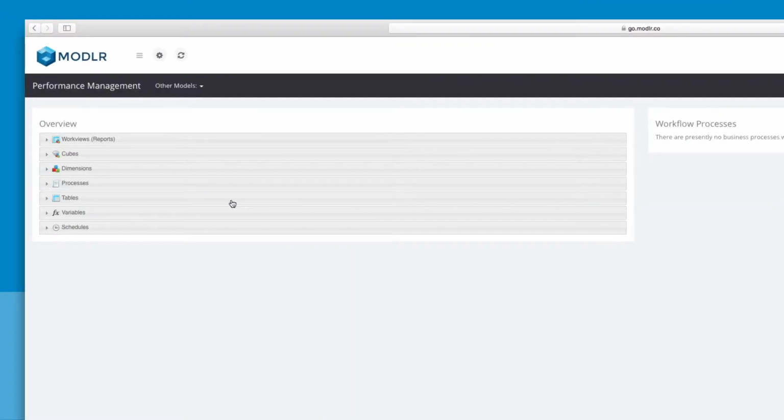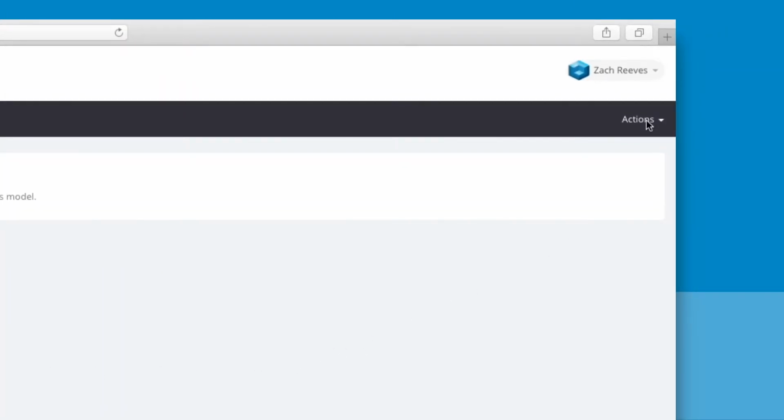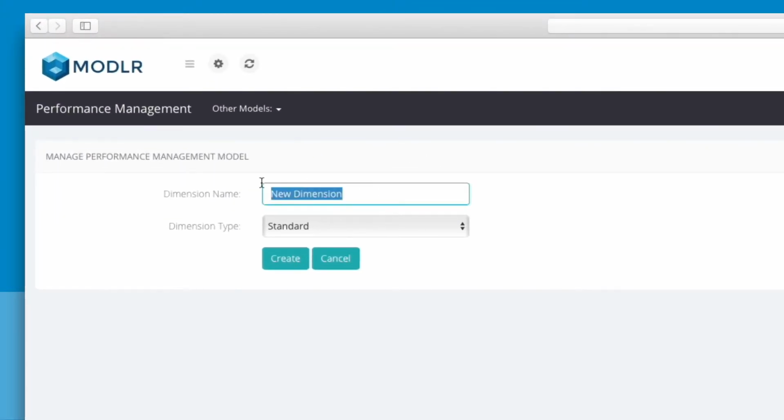Creating a dimension in MODLR is simple. From the top right of our model page, click on Actions and choose New Dimension. Provide a name for the dimension and select its type.